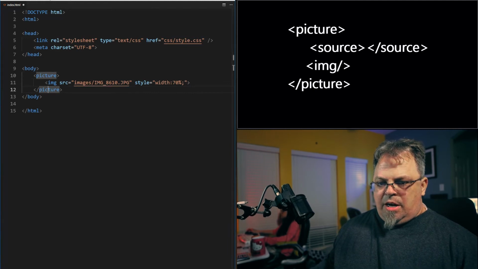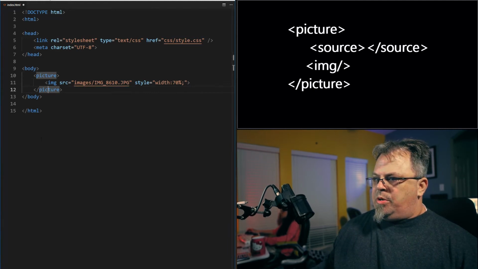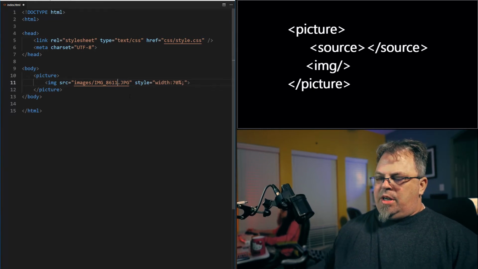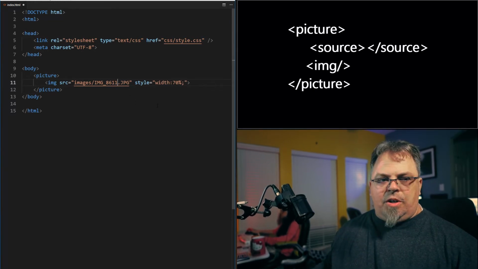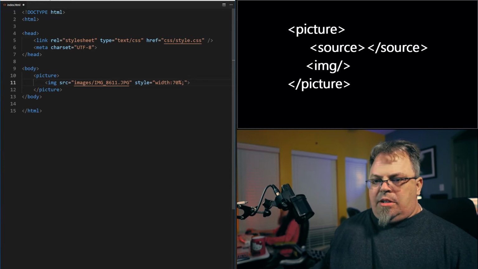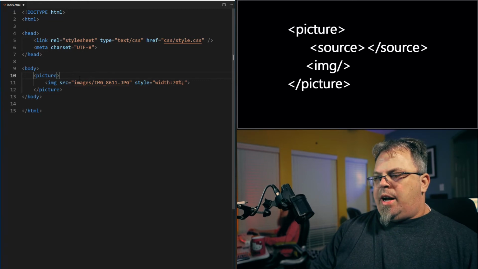Now I'm going to add that other picture that's for a close-up. I'm going to put it in the image tag. I believe I've named it 8611. Maybe I should have named it my daughter's close-up, something like that. Anyway, I've got it named 8611. Now let's add the other picture back.